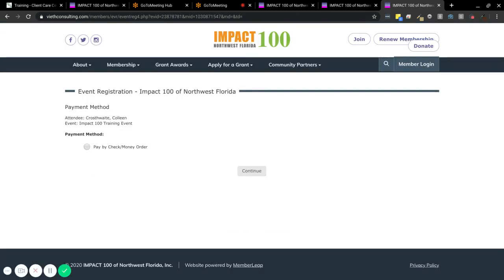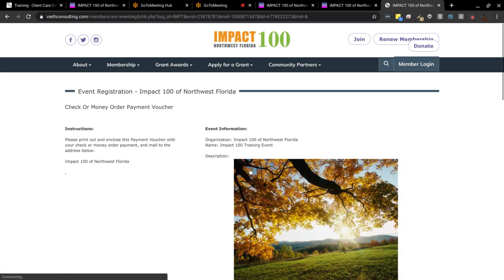So this takes us to the checkout process. So pay by check, continue. If there is no price associated with the registration, it will just skip that page entirely. All right, so at this point, we are done registering.